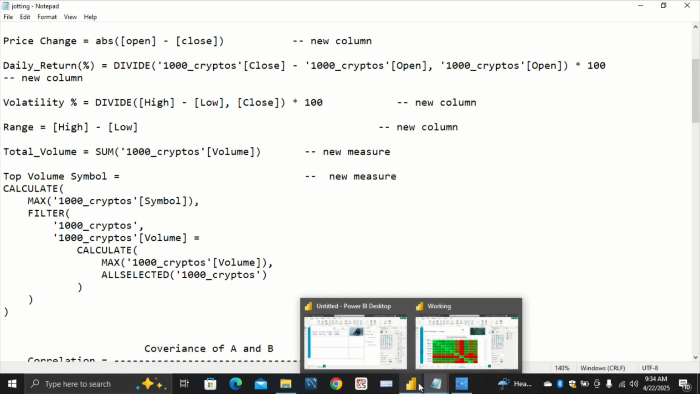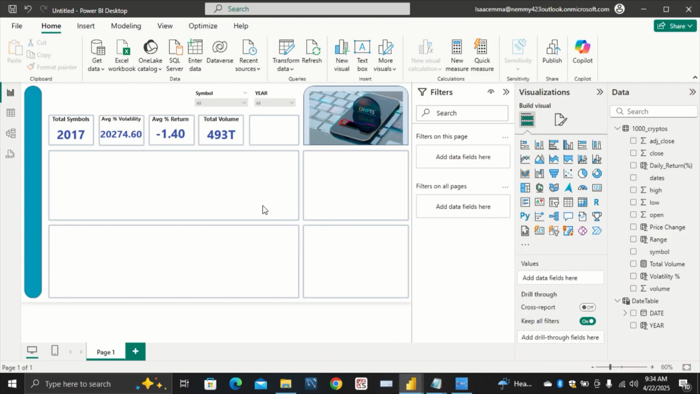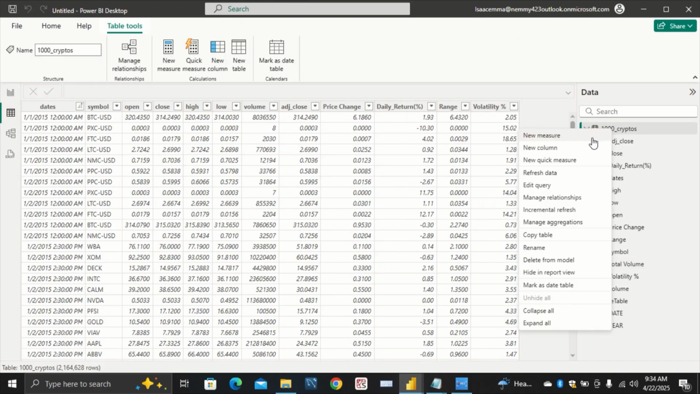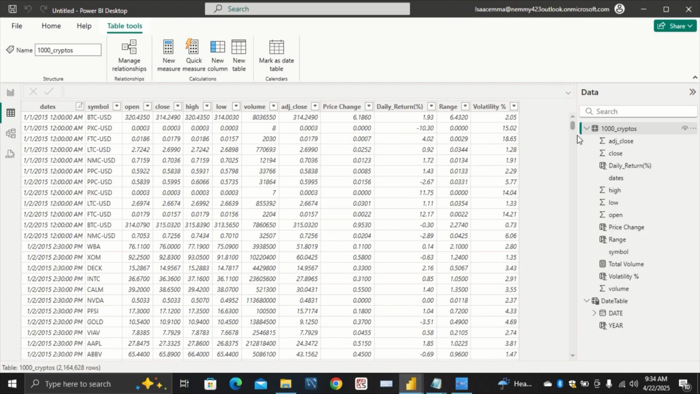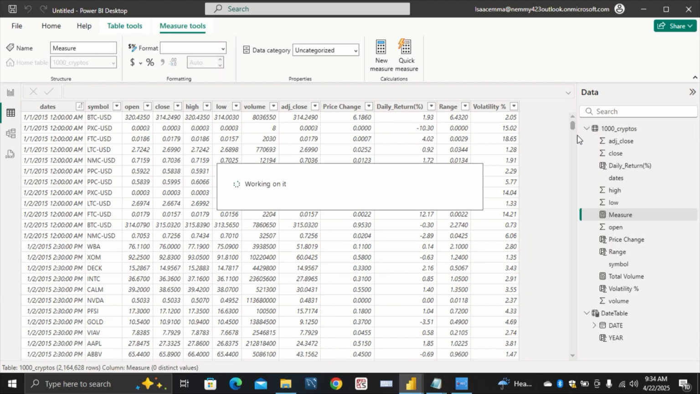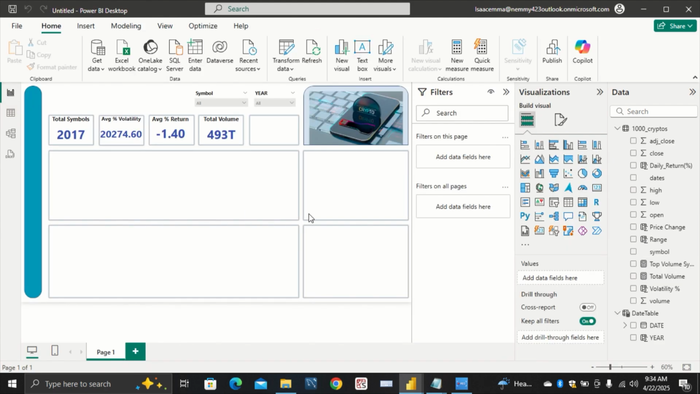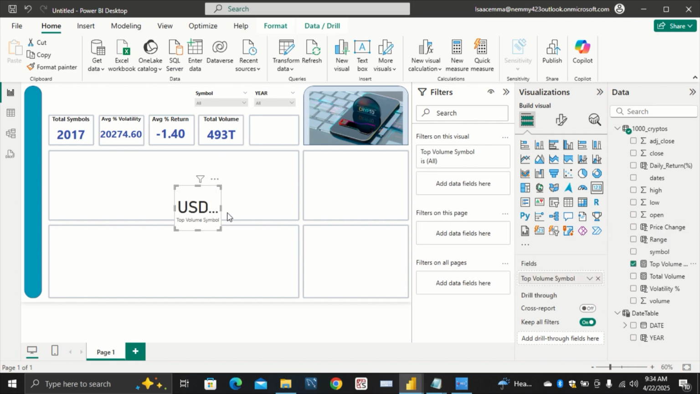So we copy this, come over here, go to our table view on this 1000 cryptos, add a new measure, and paste it. Press enter. Now when we go to this particular place, if we put in our card visual, then we use this as our field. You see what we're doing now?